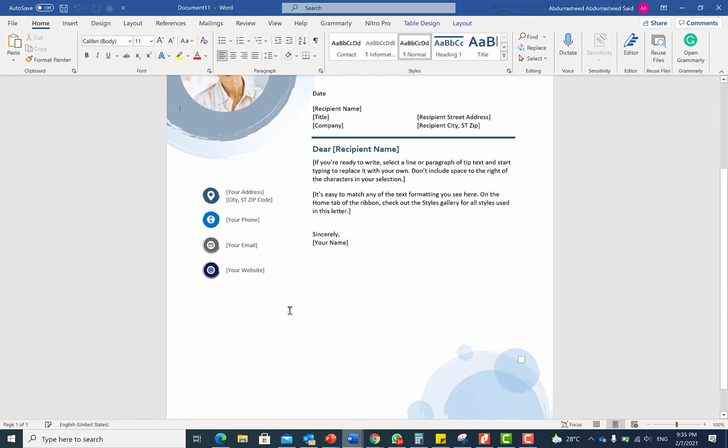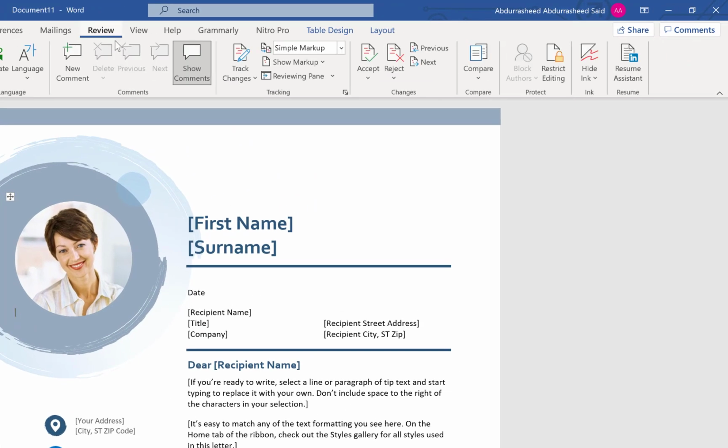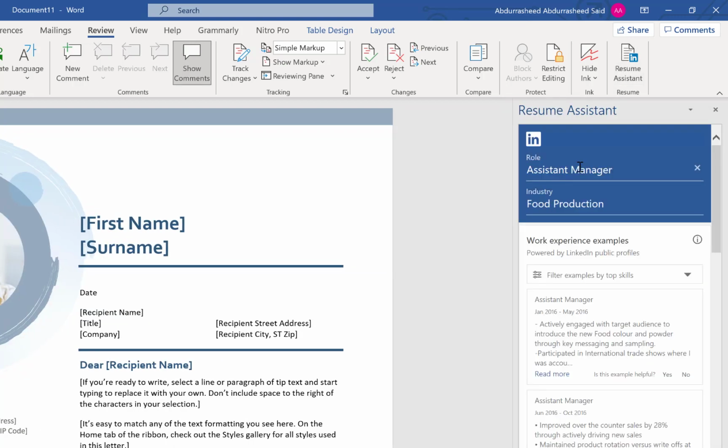So you can fill in your details. This is like the first page. Depending on what kind of resume you have, what kind of job scope you foresee yourself going into, you can always request the Resume Assistant by coming to Review and moving down here. Resume Assistant, and clicking on it, you can select a particular role that you are targeting. For example, here I choose assistant manager, and for the industry I put food industry.